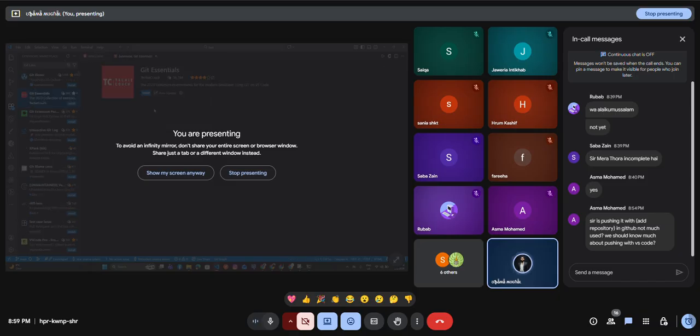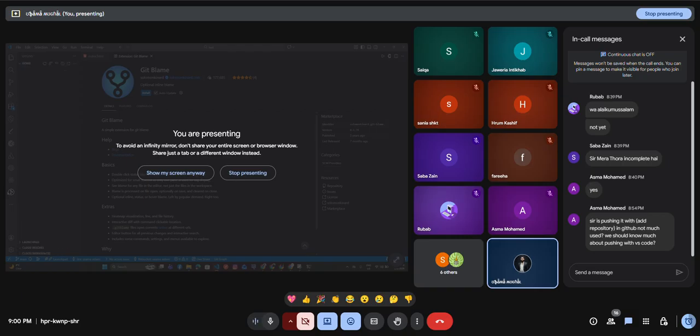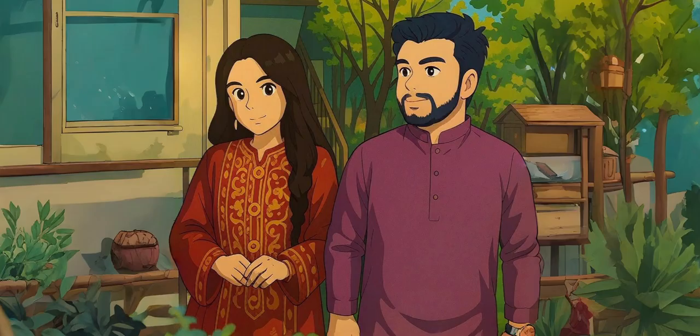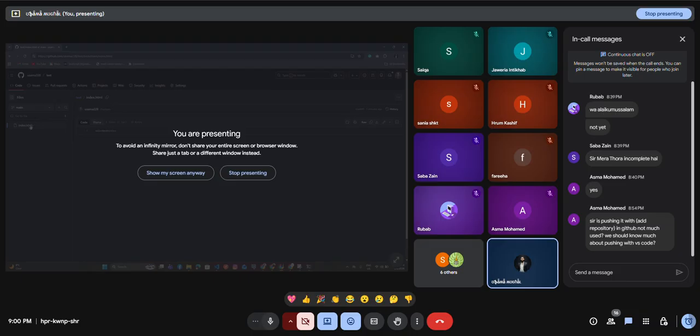Here we have GitLens, and from here we have pull requests, issues, and code.